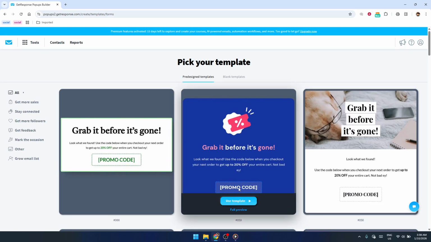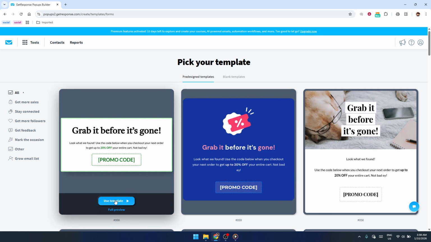Here, you'll see a gallery of templates. Pick a template that fits your purpose, for example, a simple newsletter sign-up form. Templates are just starting points, so don't worry about getting it perfect. Once you've chosen, click Use Template, and this will open the visual editor.